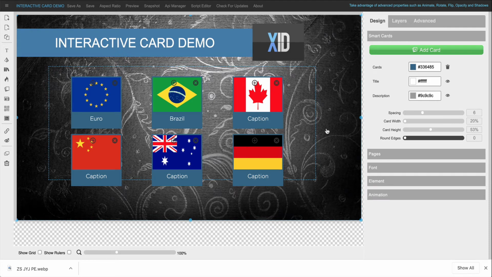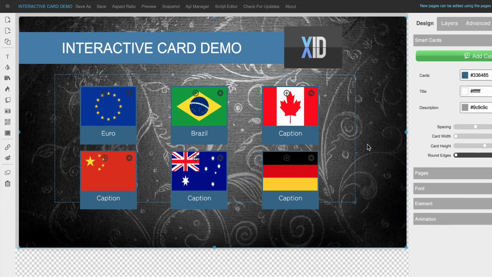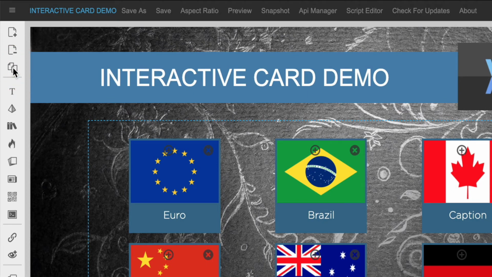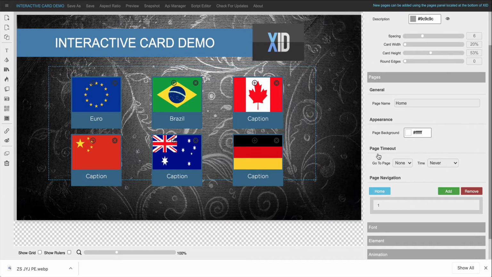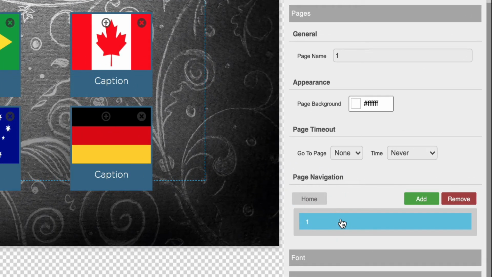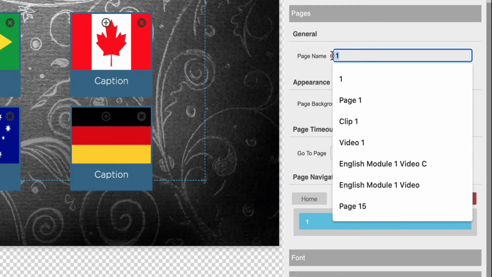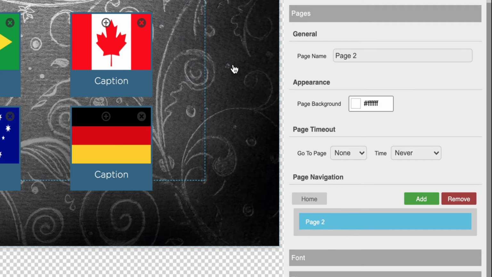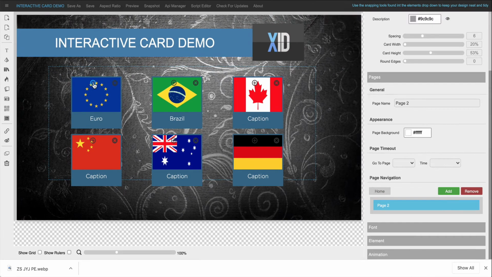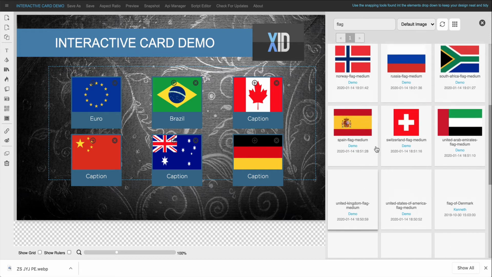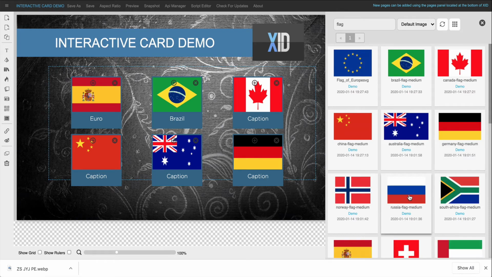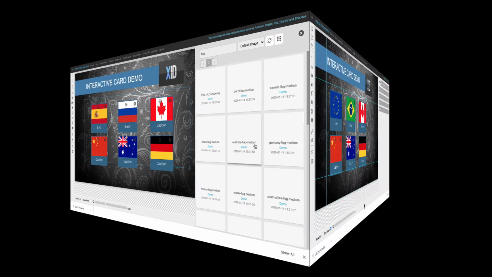Okay, right, now the next thing is we're happy with this now. We want to now duplicate this layout. You would simply then just go ahead and go to the page duplication over here and add the page. Right, so we've got a new page here. We go here, that would be page 1. We can go and name that page 2, and we can then go and change this. So we'll change the flags, Spanish flag for that one, and the Russian flag, and so on.